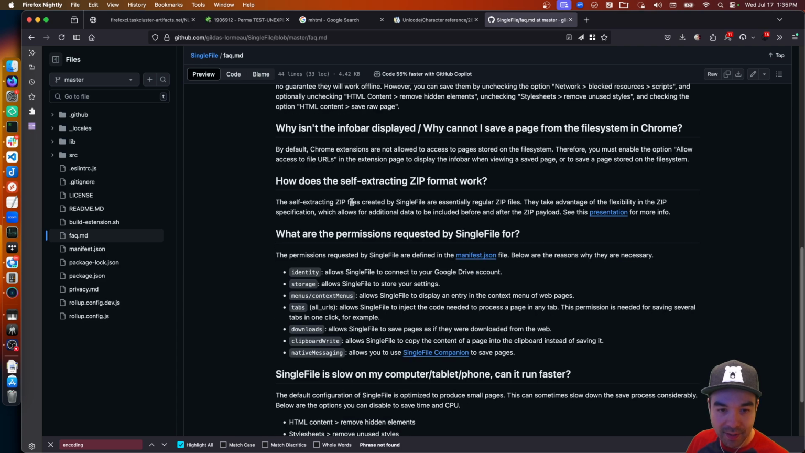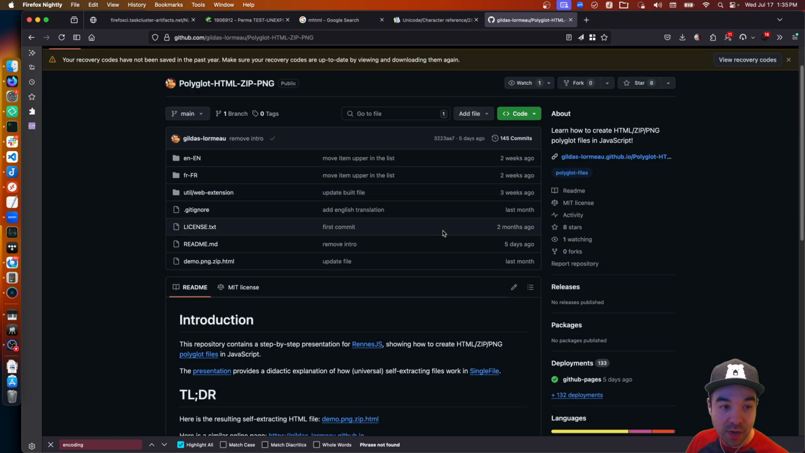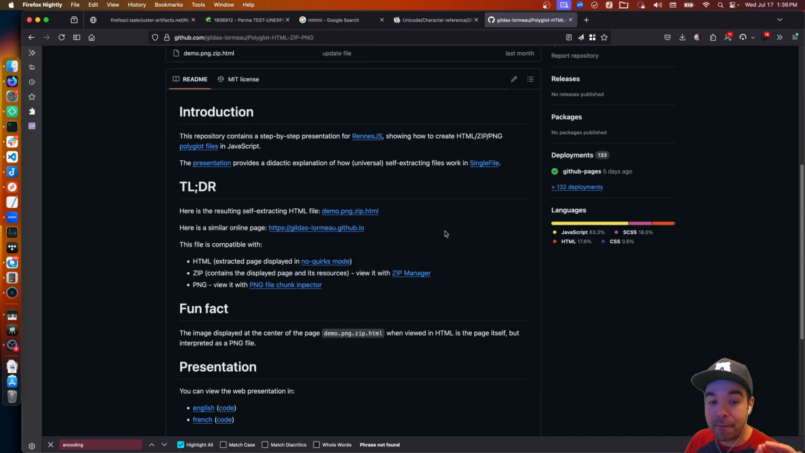The self-extracting zip files are essentially regular zip files. They take advantage of the flexibility in the zip specification, which allows for additional data to be included before and after the zip payload. Right. So what's interesting about it is that the zip file masquerades as an HTML file.